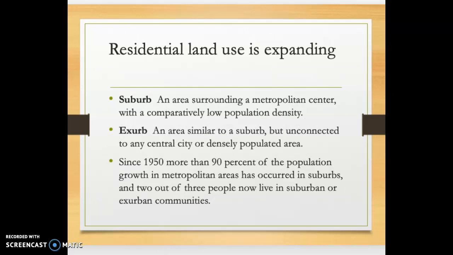And then this next slide gets into residential land use and how it's categorized. You can be a part of a suburb, you could be a part of an exurb. A suburb is an area that's surrounding a metropolitan center with a comparatively low population density. So, San Francisco versus Walnut Creek. San Francisco being the urban center and Walnut Creek being kind of towards the suburbs.